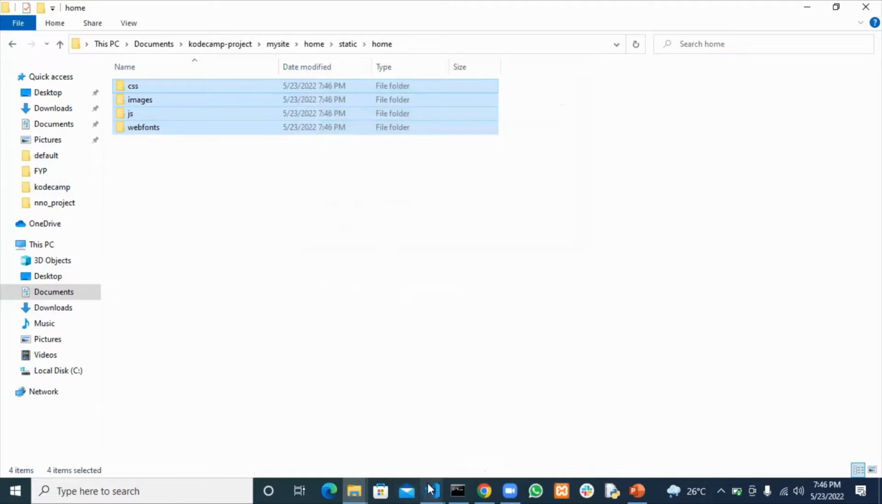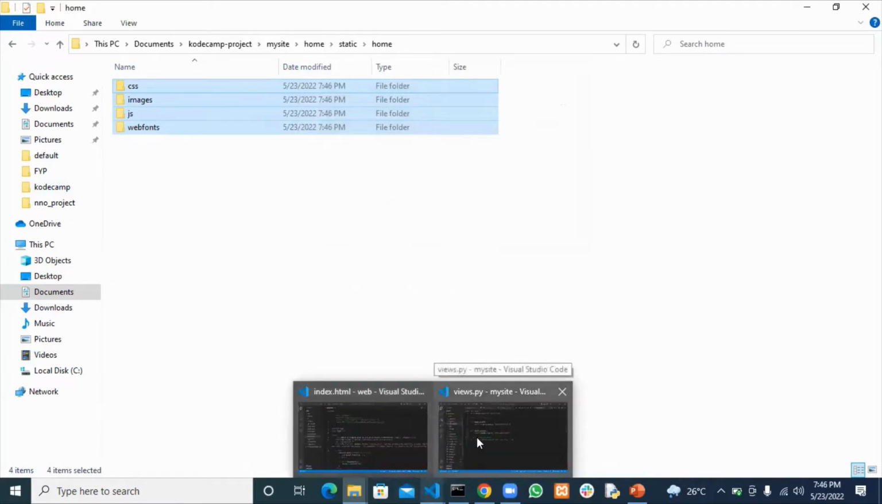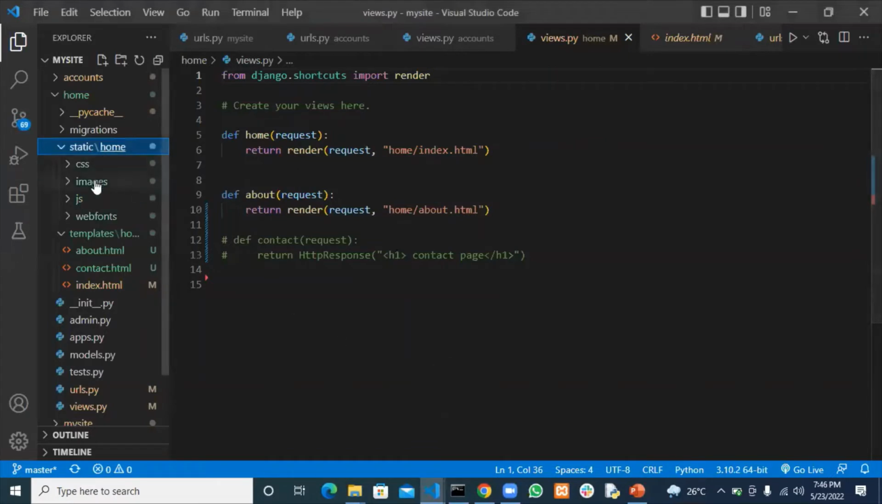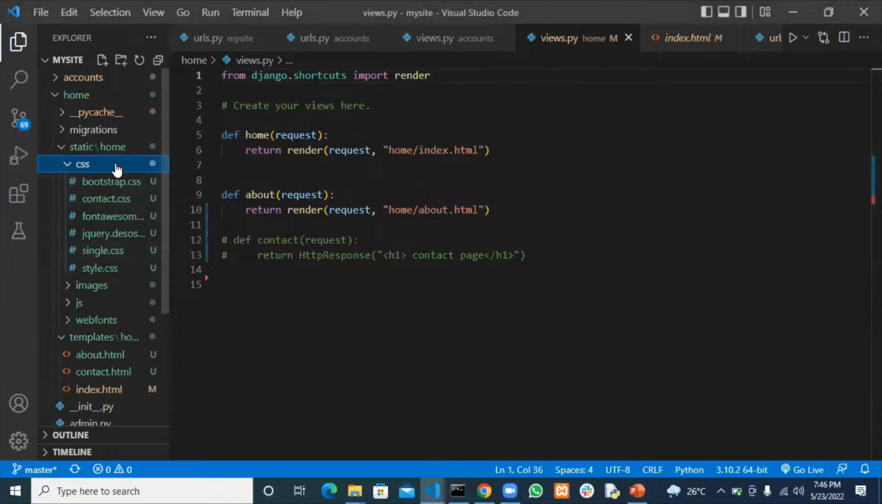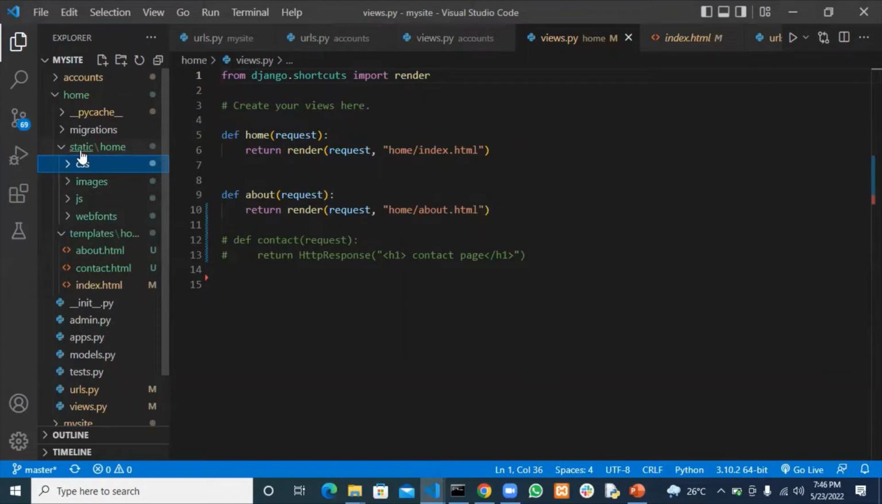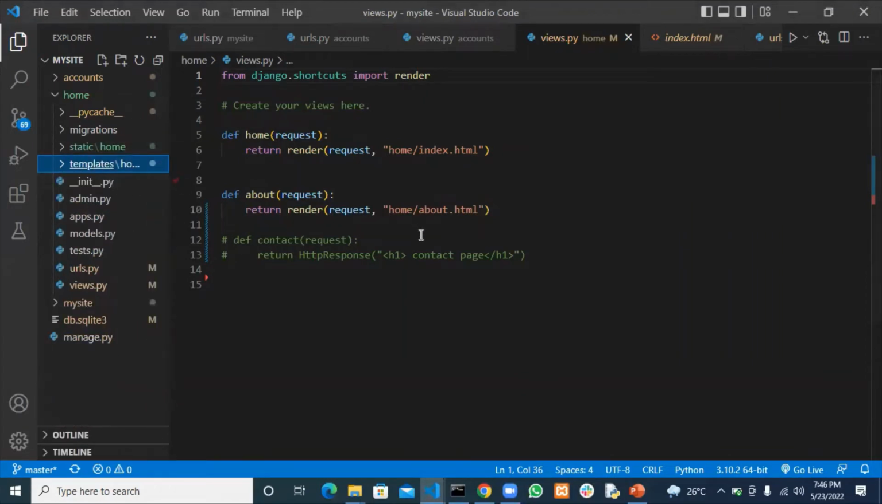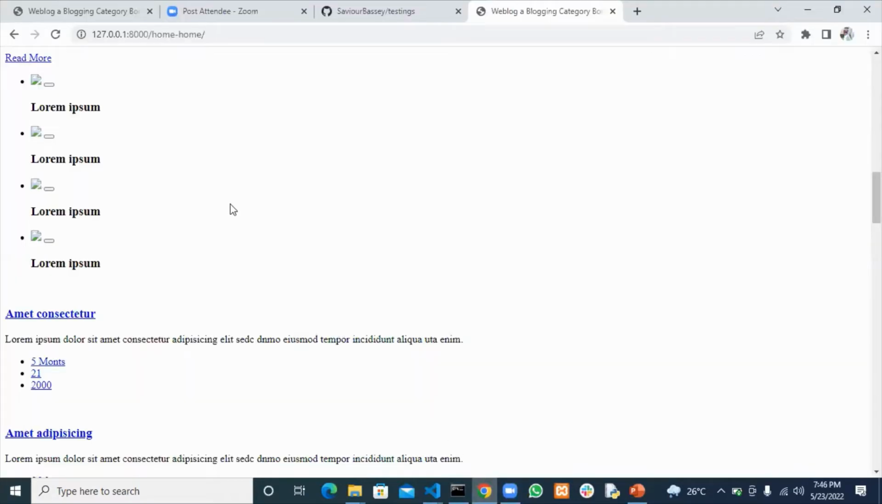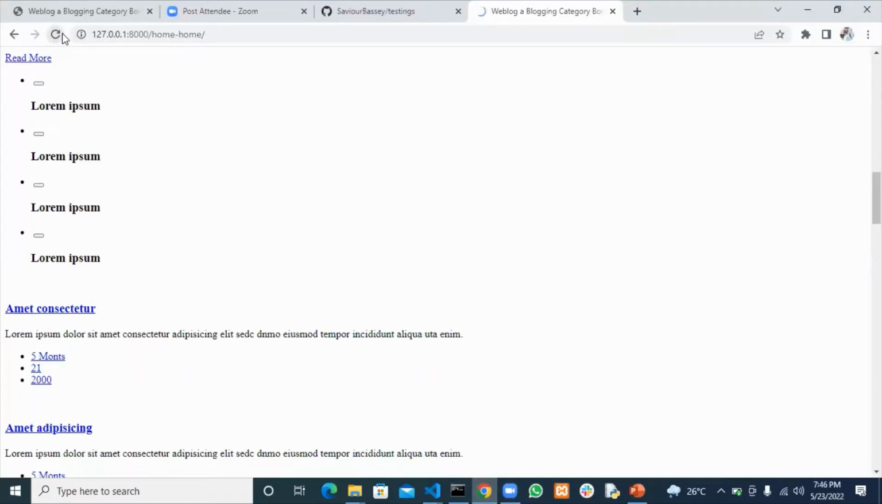If I open this in VS Code, we have those files there now. Everything is now here, but it still doesn't work.